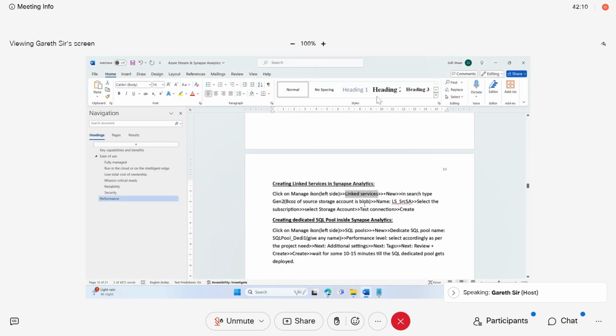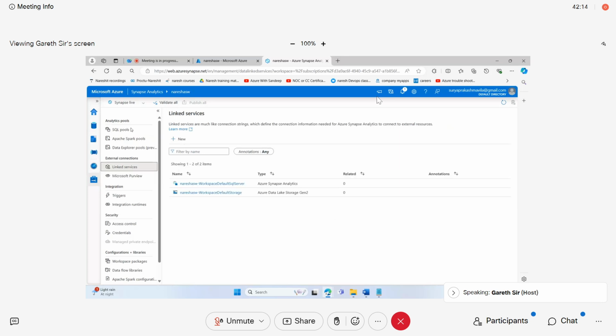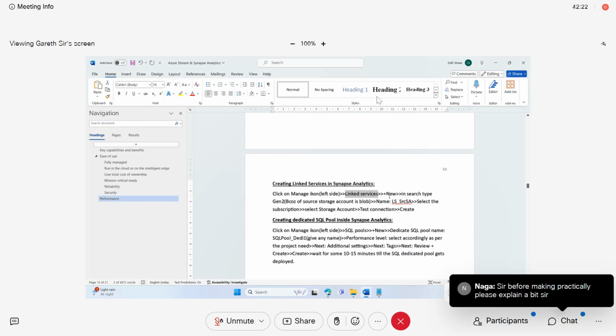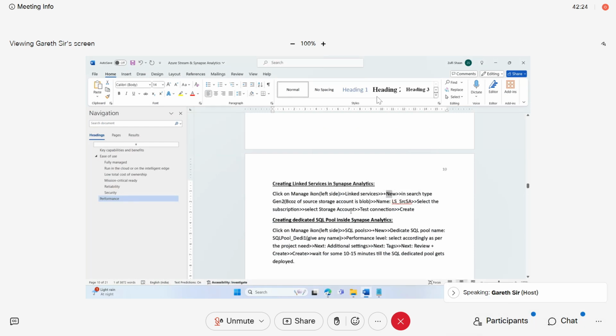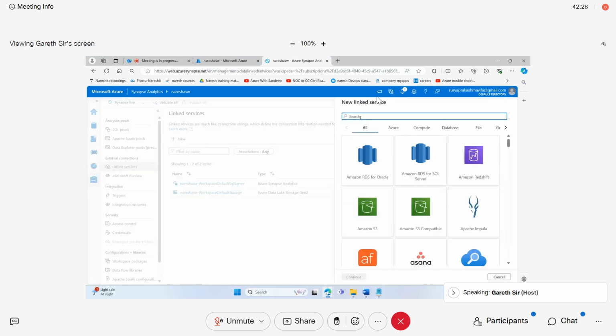Click on the Manage icon, then Linked services here. It is the same as ADF, the look and feel is the same as ADF. These two linked services got created by default along with our Synapse Analytics. If you want, we can create a new linked service: plus New, and in the search type Gen 2.